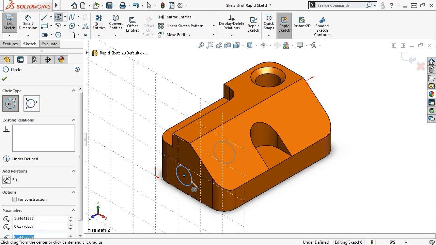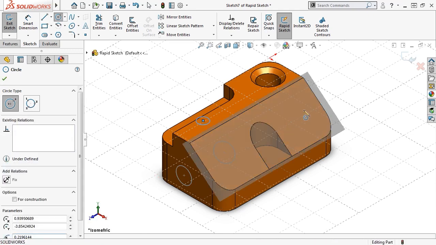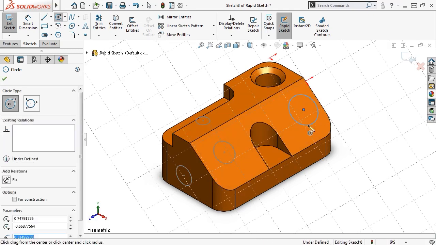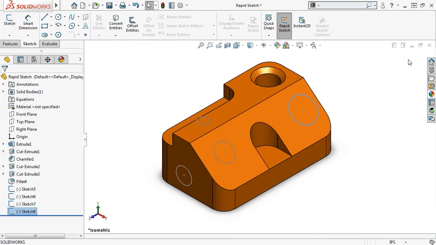I'll continue creating sketches on any available faces, but once I've started a new sketch, I won't be able to go back and edit any previous sketches until I exit sketch mode. Once I exit sketch mode, you'll notice that each of the sketches appear in the FeatureManager design tree, and I can edit the sketches or use them for sketched features, just like with any other sketch.